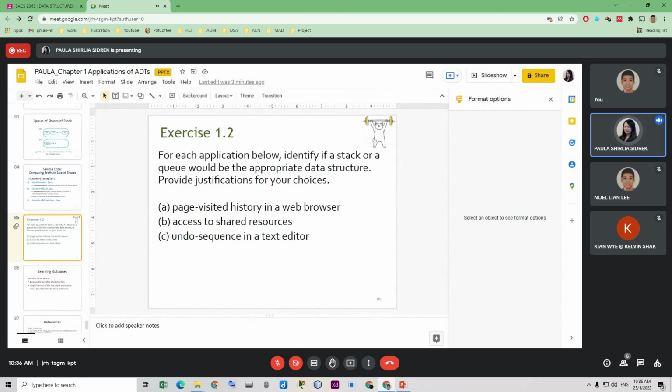Which one? Undo? Yeah, stack, right? Page visited, and then this one, access to shared resources. Shared meaning it could be the one which we mentioned earlier.